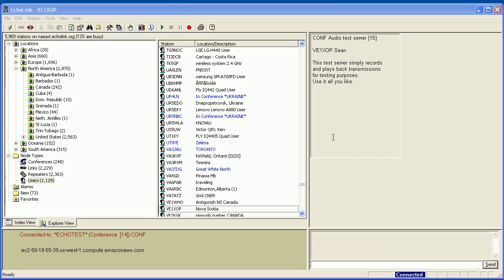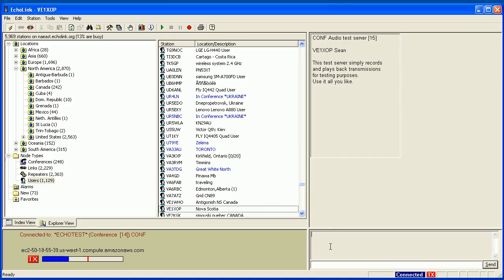So I hit the space bar in my case, and there we are. I'm talking and testing, and it looks like I got the audio going. So this is VE1XOP test. Sean here in Nova Scotia, Canada, talking at a usual voice level. Let's see how this works.